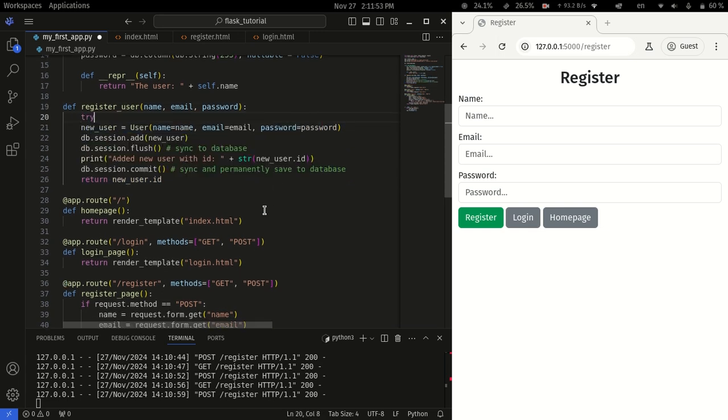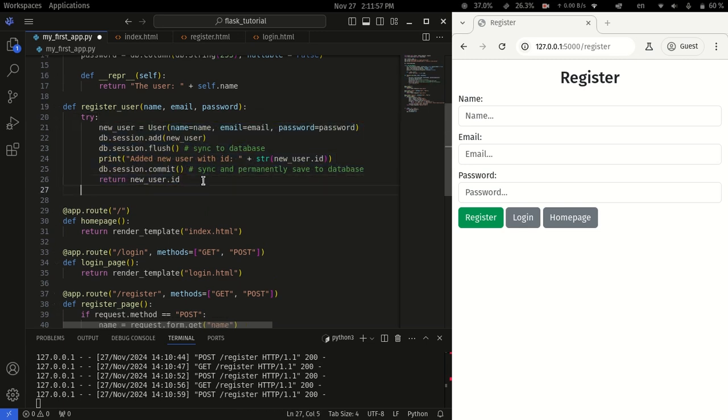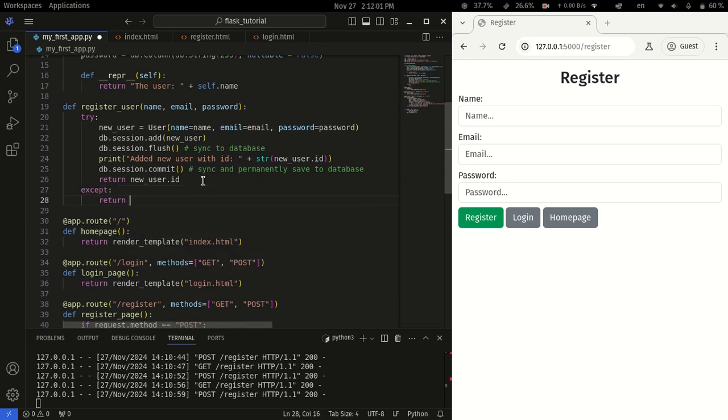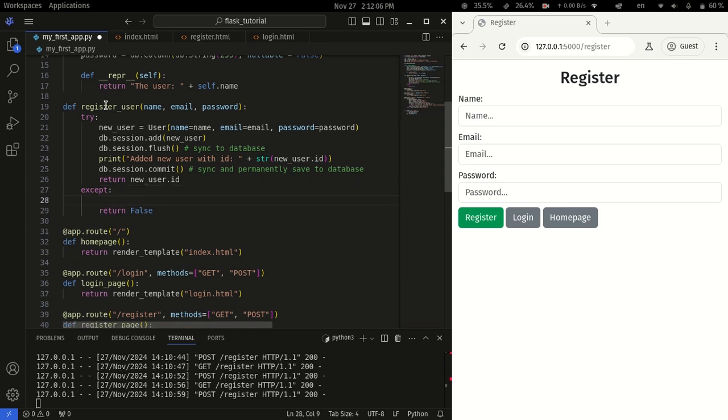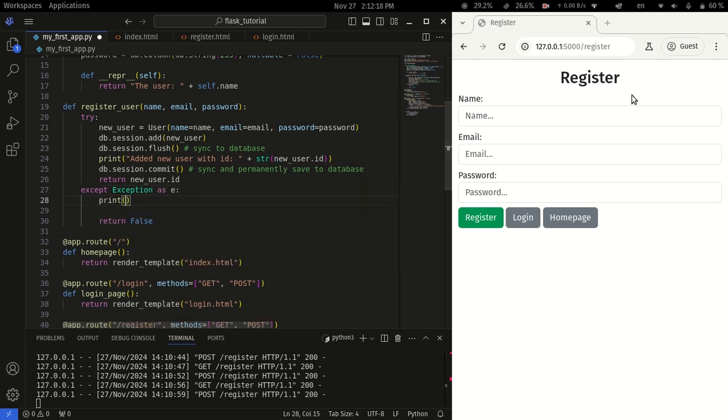Sure, let's put that in there. So we're gonna try to make a user, okay? And in the case that we're not able to make one, it's gonna return false. Because if the return of this is a false, we'll be able to check if the user was not registered. And we could also do exception as E to see what the reason is, but maybe we don't want to show that to the user.